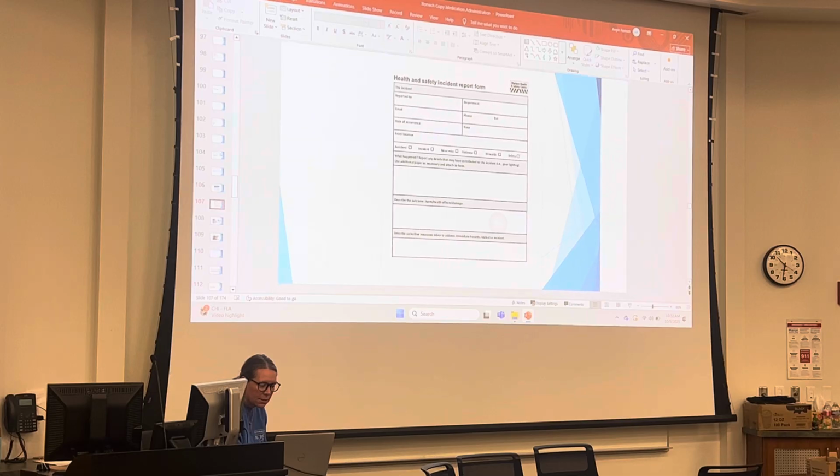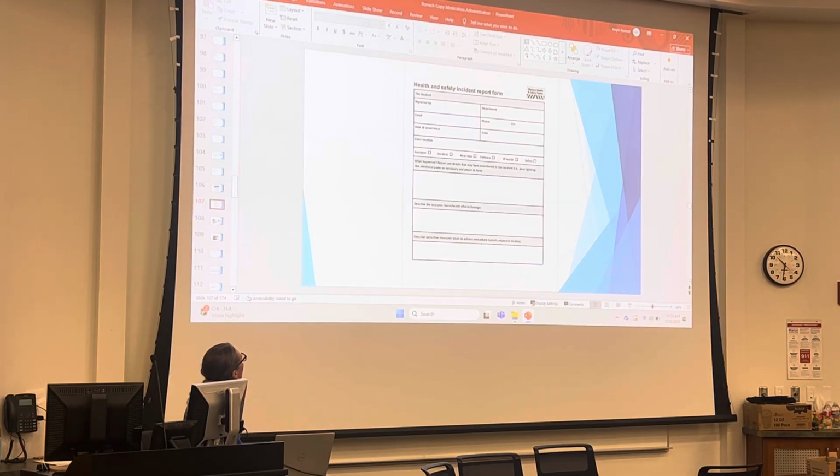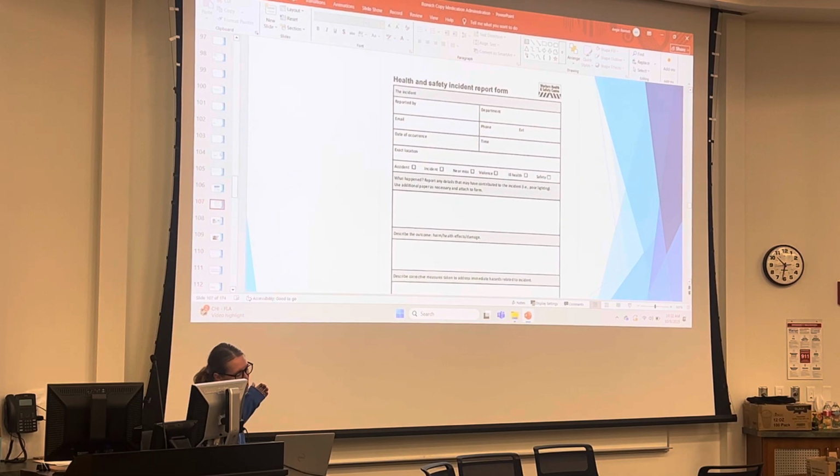All right, so then if we do get busy or have a mistake and do give a patient a wrong medication, or even almost give a patient a wrong medication, we're supposed to fill out an incident report. So it's whoever is involved in it. So if you're the nurse or if you're the student, you'd be the one to fill this out. So it's just your name, your location, and this is just an example.